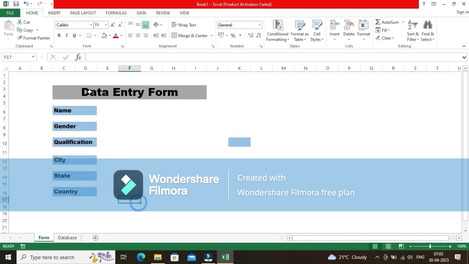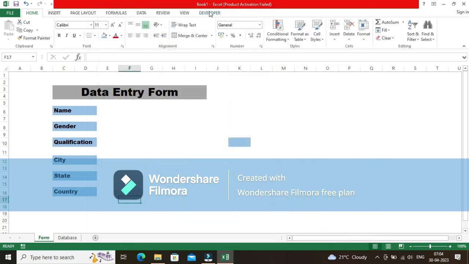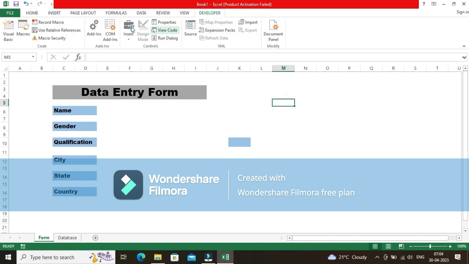Now I will go to the right area, the blank area. I will right-click with the mouse, go to Customize the Ribbon and click on the checkbox Developer. And you'll see the Developer tab get opened. Now in the Developer tab, go to Insert controls.